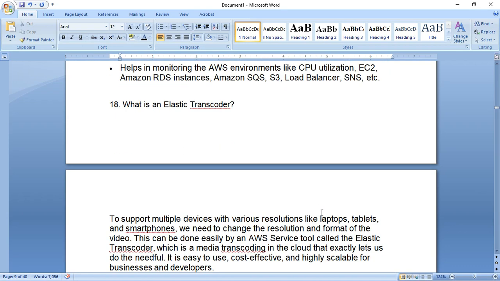What is Elastic Transcoder? Have you heard about Elastic Transcoder? It is used to support multiple devices with various resolutions, right? Now you have laptops, tablets, and smartphones. We need to change the resolution and format of your videos for these. Elastic Transcoder is the service for this. This can be done easily by the AWS service called Elastic Transcoder, which is a media transcoding tool in the cloud that lets us do the needful. It is easy to use, cost effective, and highly scalable for businesses and developers.